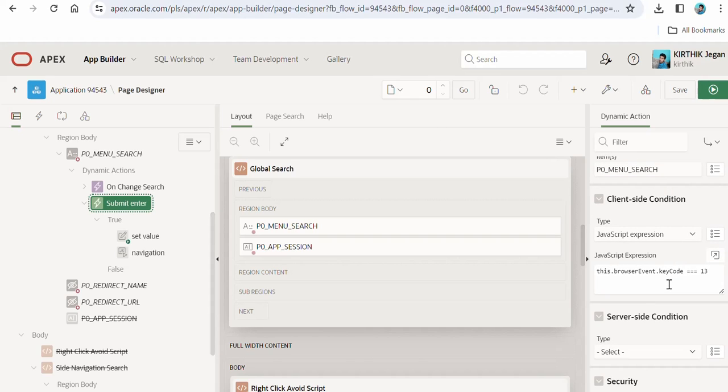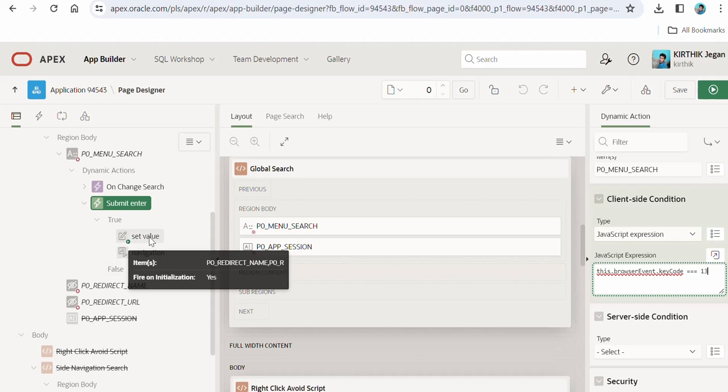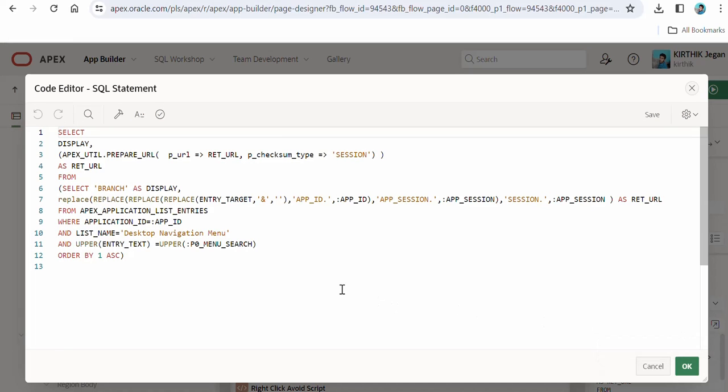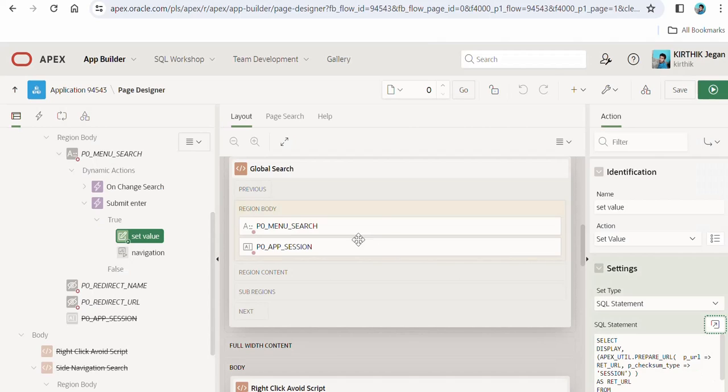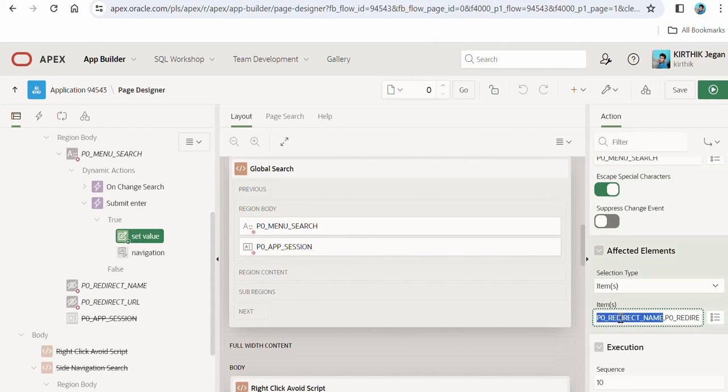Here I put a JavaScript expression, where the browser event keycode 13 relates to the enter key. After that I set the true action as set value. In the set value I have used the same SQL query, and I also use apex_util.prepare_url. Why did I use this? In some pages where you are maintaining page items, the URL must have a checksum, and this handles that part. And when I assign that URL we need to replace something, so I have used this query, and this common keyword checks whether it has to redirect or not. From this query I set the value items called redirect name and redirect URL.